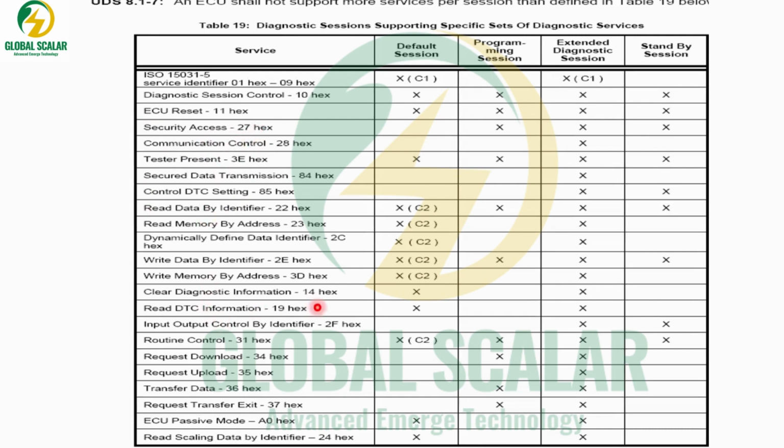To clear some of the details, we need to go with the 14 service. To upload or download the software, I need to go with 34 and 35. So these are some of the services. You cannot use 22 for upload or download of the software. Whatever service is defined for the respective operations, we need to use that.